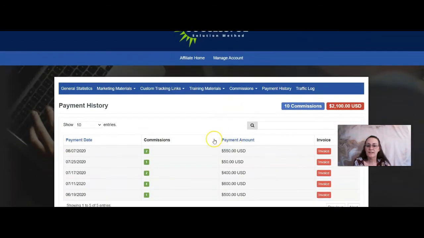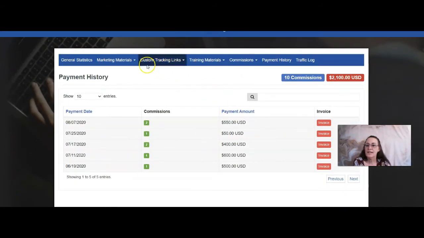Our payment history. Sorry, it's just running a little slow. This is where it's going to list your payments and the dates. Over here is the date that you got paid on, I should say. This here, commissions, lists how many commissions you made for that day. And this is your commission amount. And then of course you have your invoice over here. And over here, pending commissions.